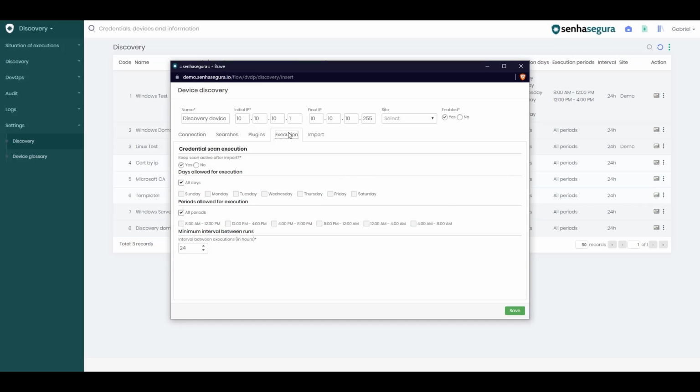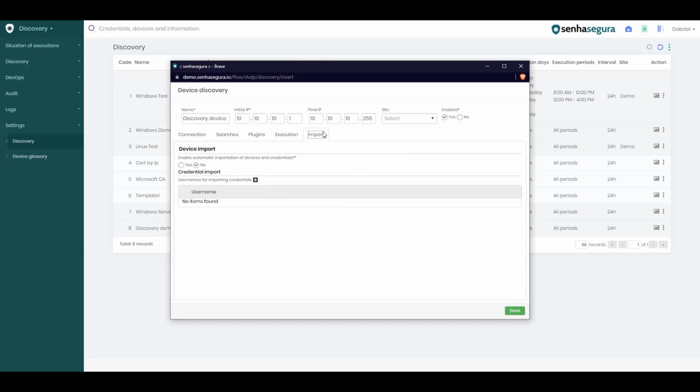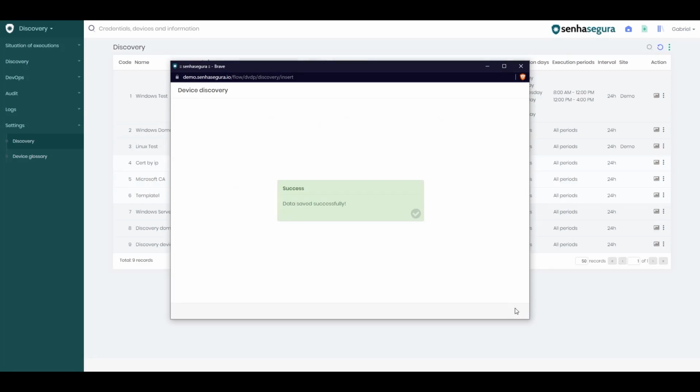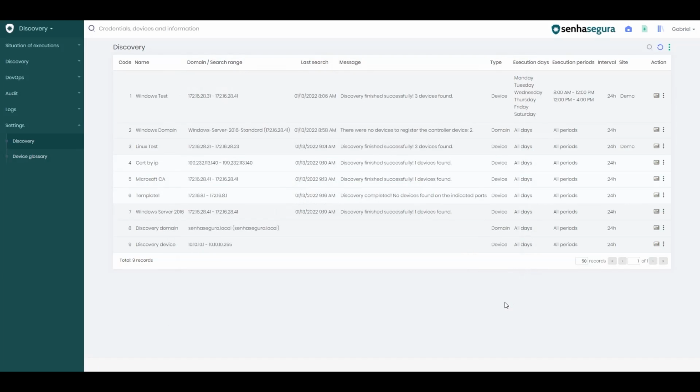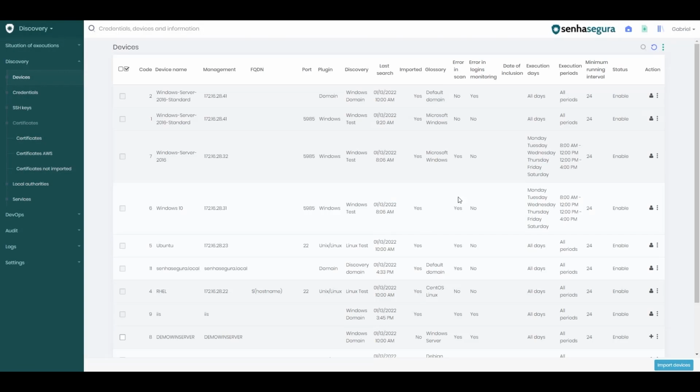Moving on to the Execution tab, choose the General Settings to run and schedule the scan. And on the Import tab, choose if the devices should be automatically imported into the system. As covered before, you can also filter for usernames in this tab, though this is not necessary in our example. Save your changes. And after your discovery is complete, you will find the results under Devices on the left-hand side of the screen, which will bring you a complete list of all the devices found.